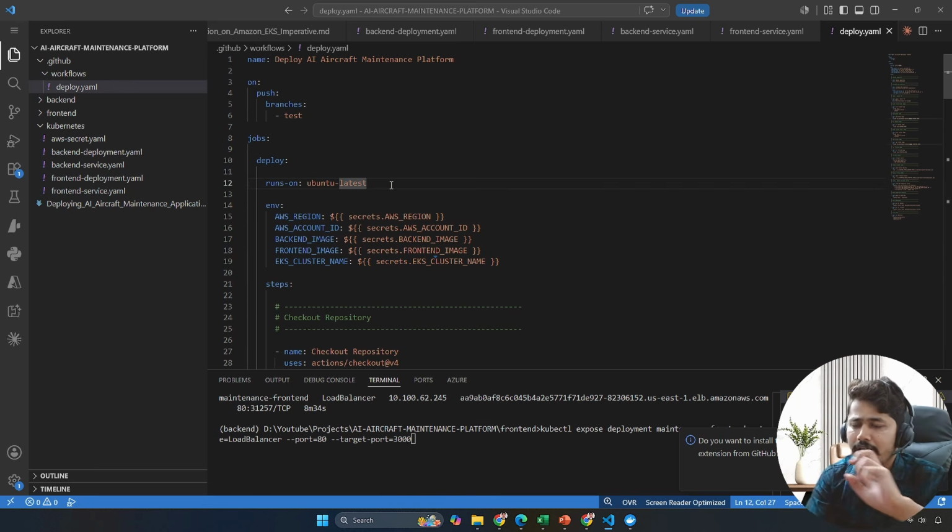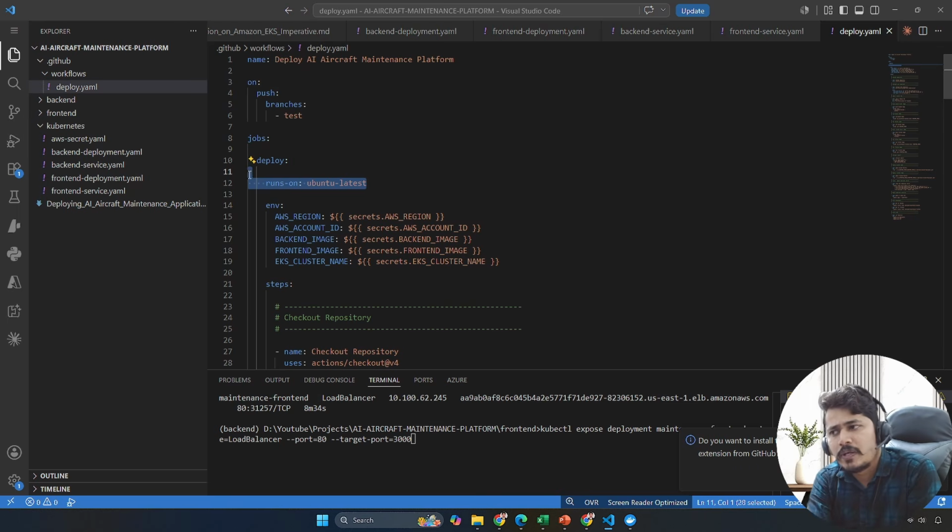Runs on ubuntu-latest. What this means is, in order to execute these commands, you need compute power, and that execution is going to happen on Ubuntu latest. It is going to create a virtual Ubuntu latest machine, on which it is going to run this particular command, and that is going to be managed by GitHub. That's the reason it's GitHub Actions, right? It's for that purpose only.